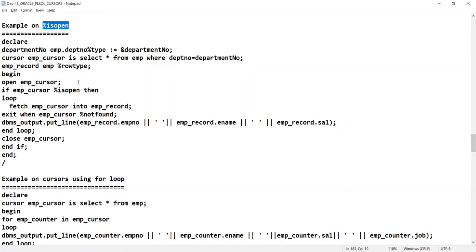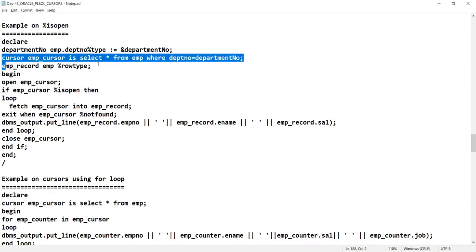Observe carefully, sir. I just declared the PLSQL block with the variable department number. Under the EMP table, the department number percentage type, the same data type we are going to consider for department number as well. And we are taking that input value from the end user. We are selecting the employees for the particular department, and so I declared the cursor variable. Is this a cursor variable or not, sir?